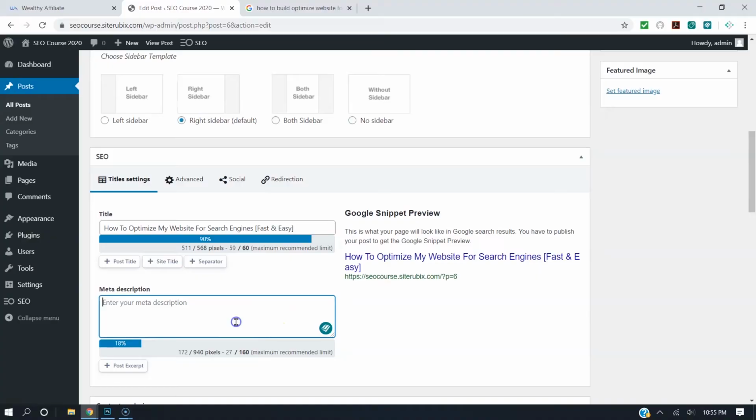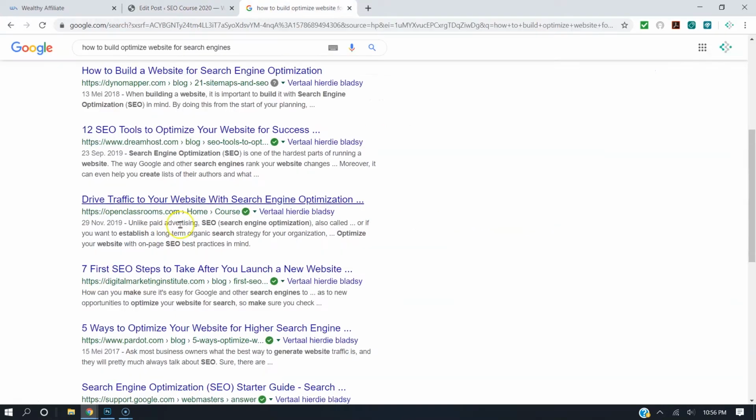Step number 3, you want to put your keyword in your meta description. So you want to be creative. You don't want to just put your keyword by itself, because then it's not going to attract those reading it, since your meta title is right here. So you want something that's going to make people click on your listing.